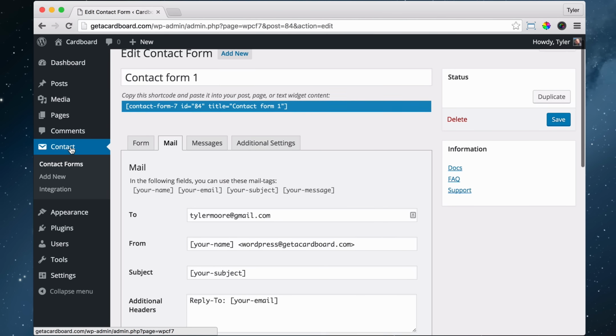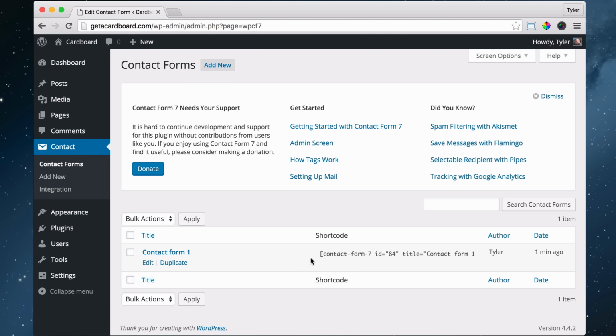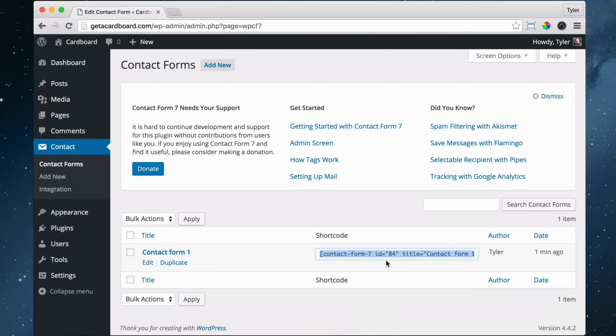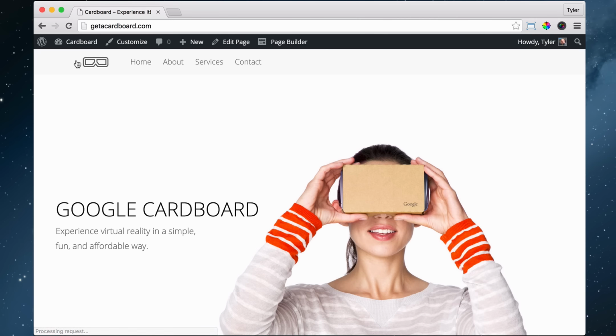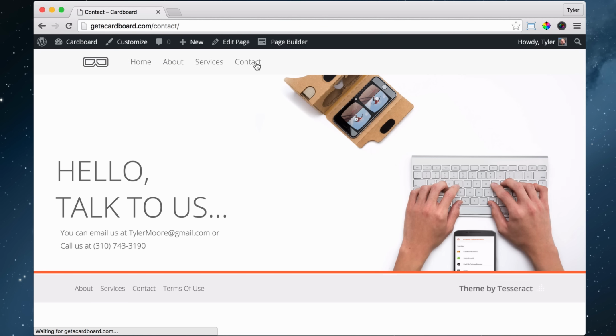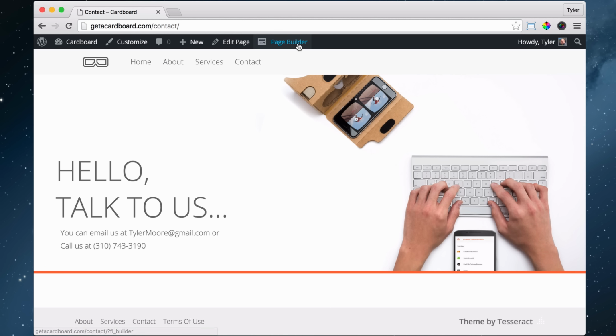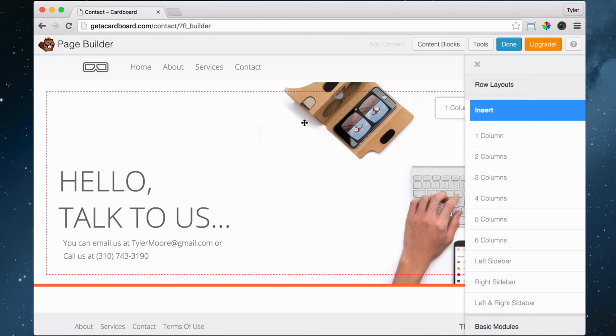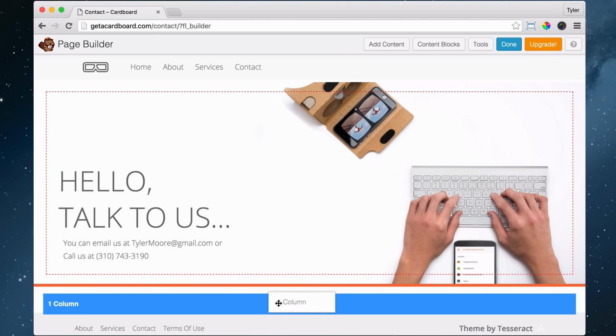This is the code. If we click on contact, this is the code that will insert that form. So we just click on it and we copy it. All right, once that is copied, we can go ahead and visit our site and go back to our contact page. Now we can continue with it. So let's go to Page Builder, and let's drag in a new column. Click, hold, and drag, and wiggle it to the bottom.